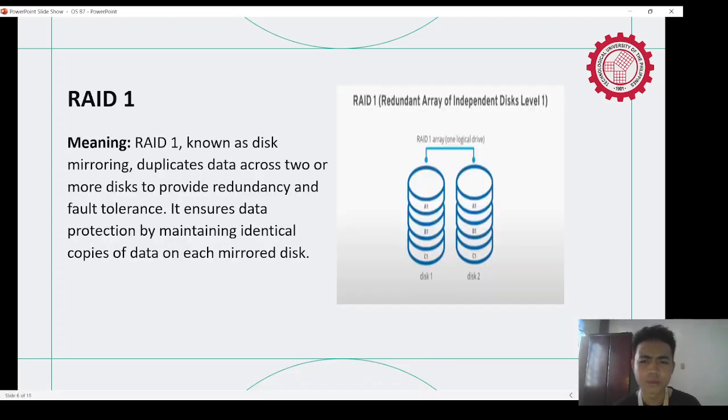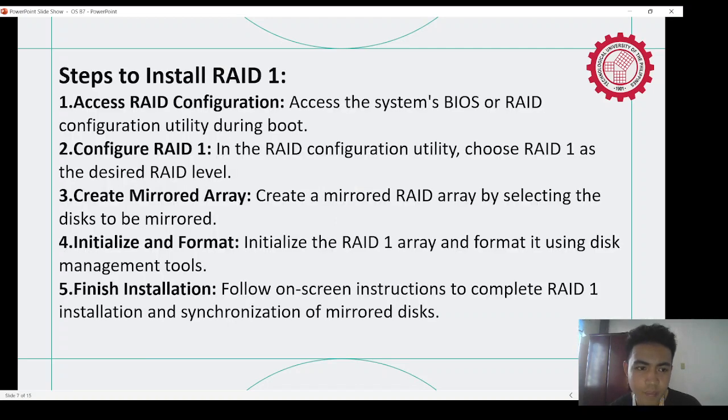Next, we have redundant array of independent disks level 1. So, the meaning: known as disk mirroring, it duplicates data across two or more disks to provide redundancy and fault tolerance. It ensures data protection by maintaining identical copies of data on mirrored disks.